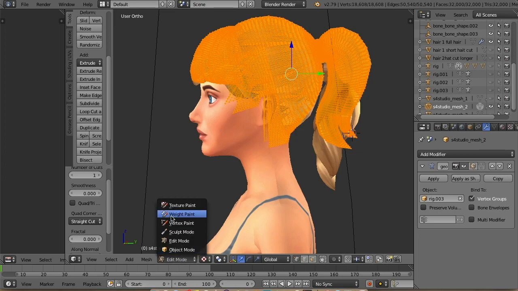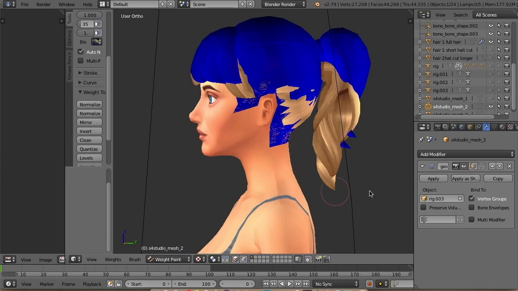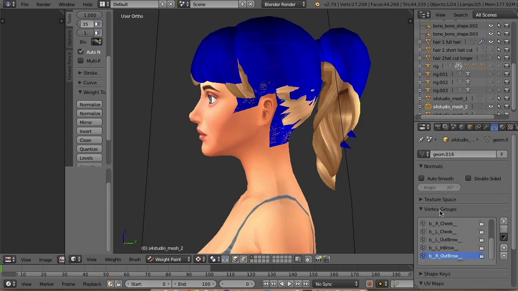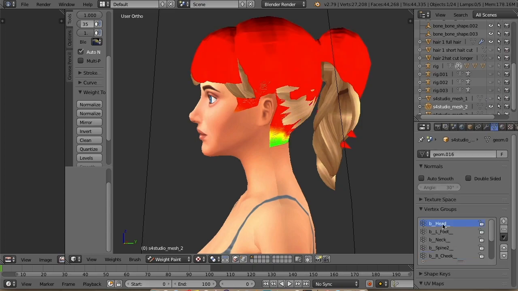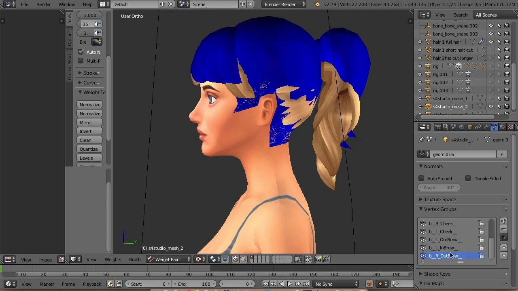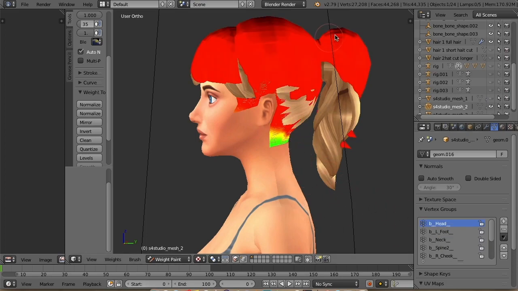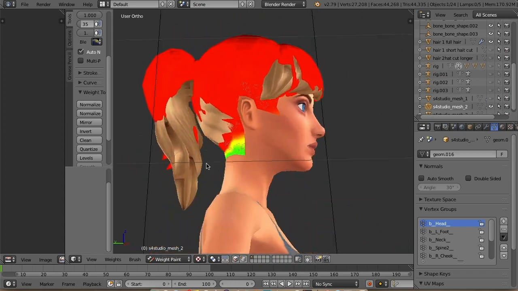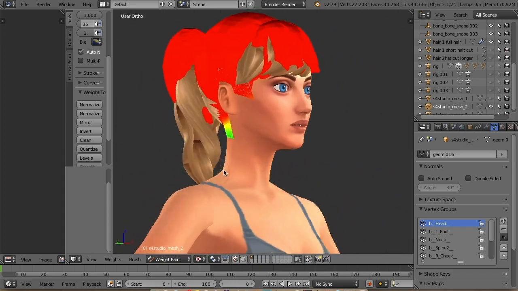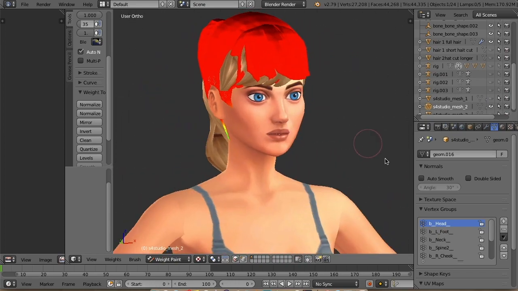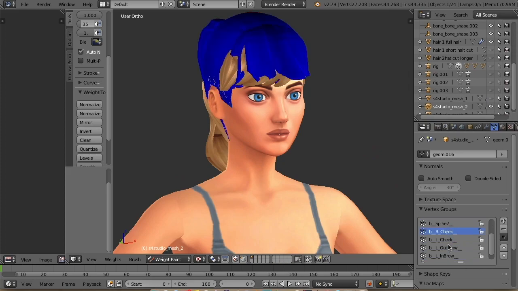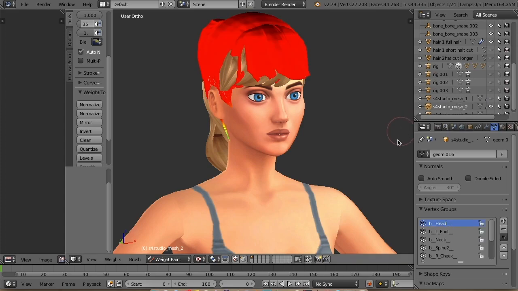Okay, and now we're going to continue to the weight painting area. So let's go to weight paint in the bottom here. You can see it's gone all blue. If you go to the bone area here, you can see that it's got all of these vertex groups. And as you can see, the hair changes color. It's mainly weight painted to the head, except the neck area there. I don't think it had any eyebrows that it was weighted to. No, not at all. Okay, easy.